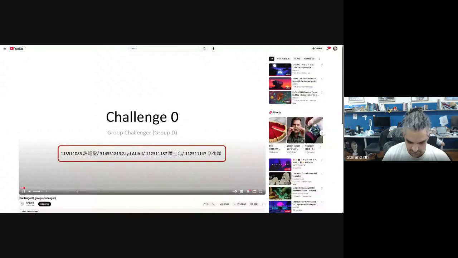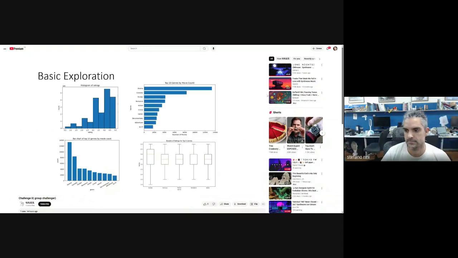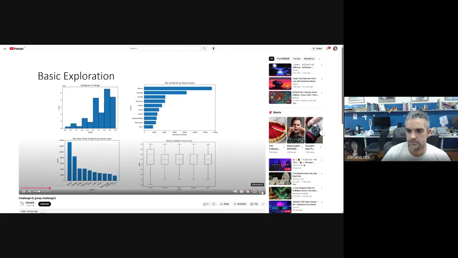Today we'll present our exploration and analysis results for challenge 0. And here's a basic exploration. Overall, the most common rating is 4, showing that most users tend to give positive scores. The largest genre is drama with about 30,000 movies. The median number of ratings per user is around 68. For the top 5 genres, median ratings mostly fall between 3 and 4.